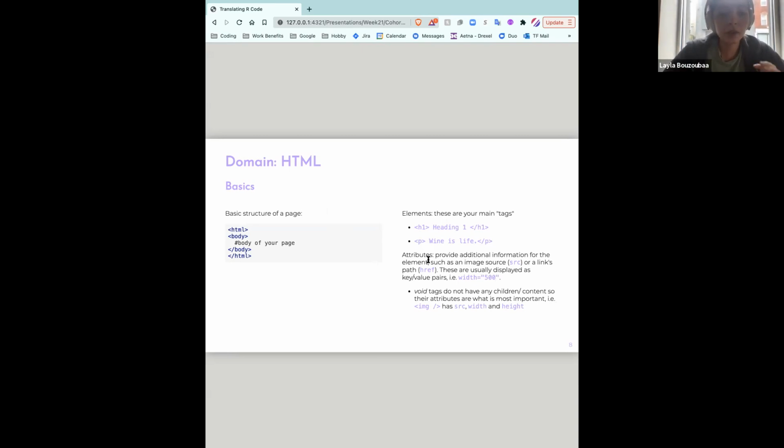Those are called elements. And then you have your attributes that define specifics of your tag. So for example, they provide more information for the element, such as the source or a link's path. So if you use the A tag for a link, you have to specify the reference. So you specify href. So these are like key value pairs.